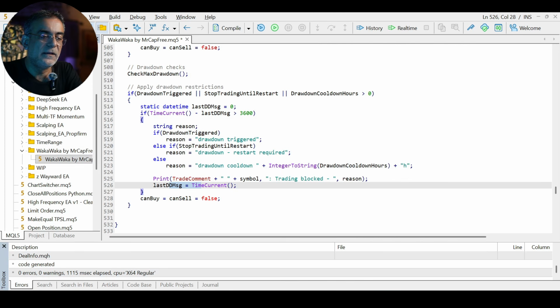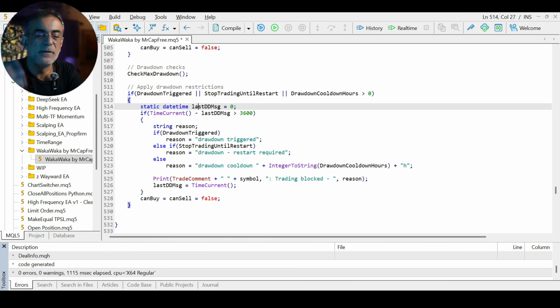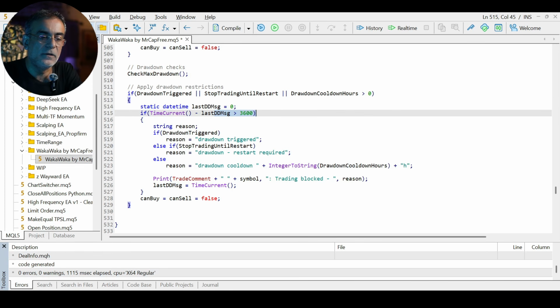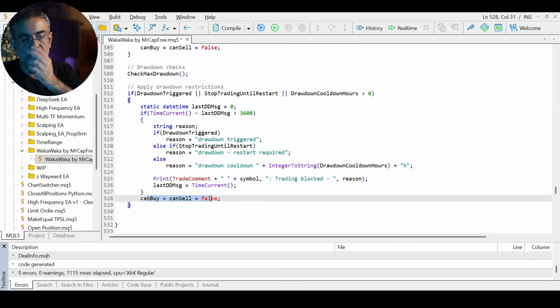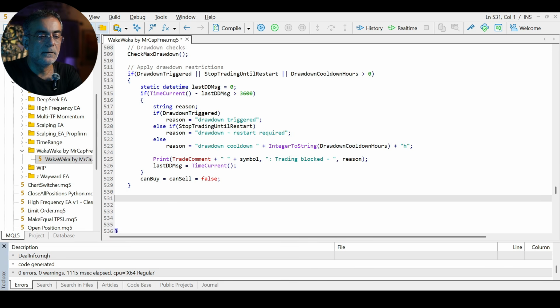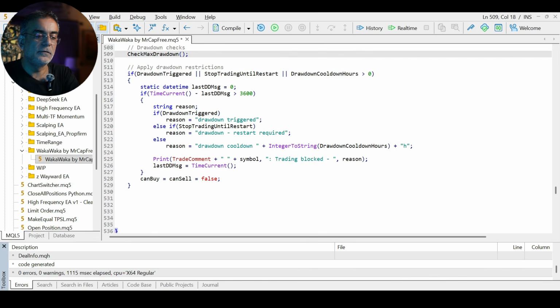And then again, we set this in a way like before, so that this message is only printed every 60 minutes. And then the can buy and can sell becomes false. So this is the drawdown check. And we're actually going to create this separately.